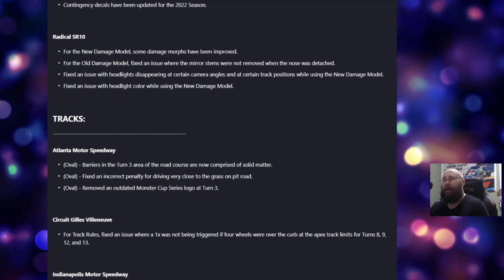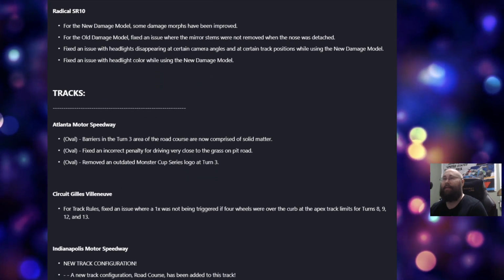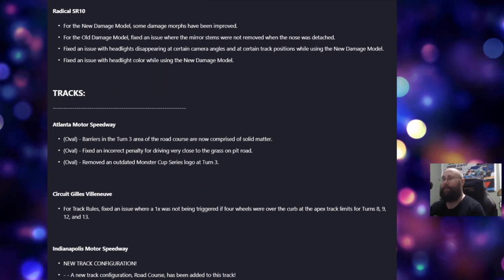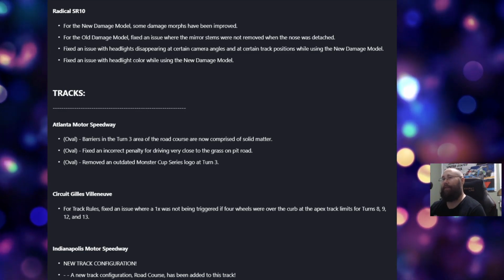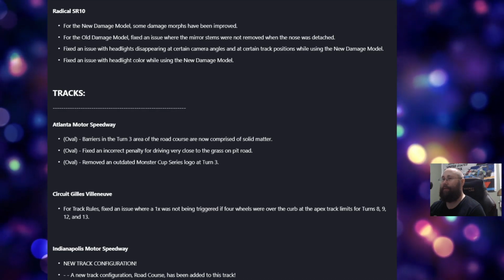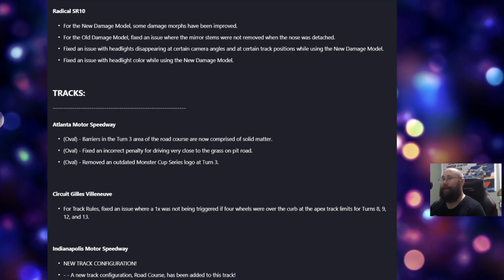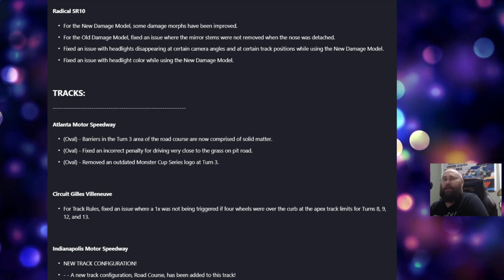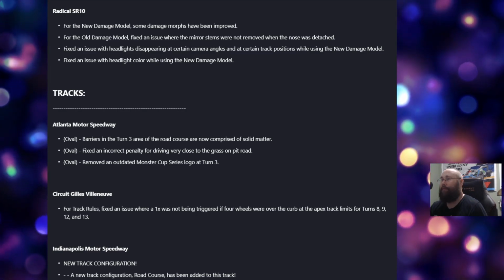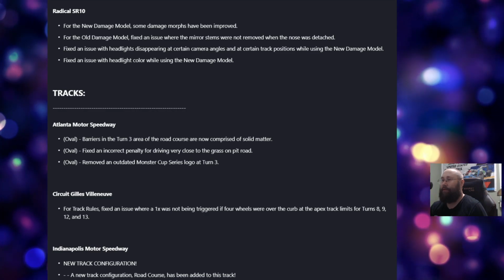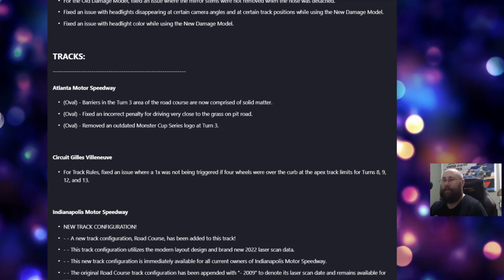And finally, on to tracks. For Atlanta on the oval, barriers in the turn 3 area of the road course are now comprised of solid matter. Fixed an incorrect penalty for driving very close to the grass on pit road. Removed an outdated Monster Cup Series logo at turn 3. For Montreal, for track rules, fixed an issue where a 1x was not being triggered if four wheels are over the curb at the apex track limits for turns 8, 9, 12, and 13.